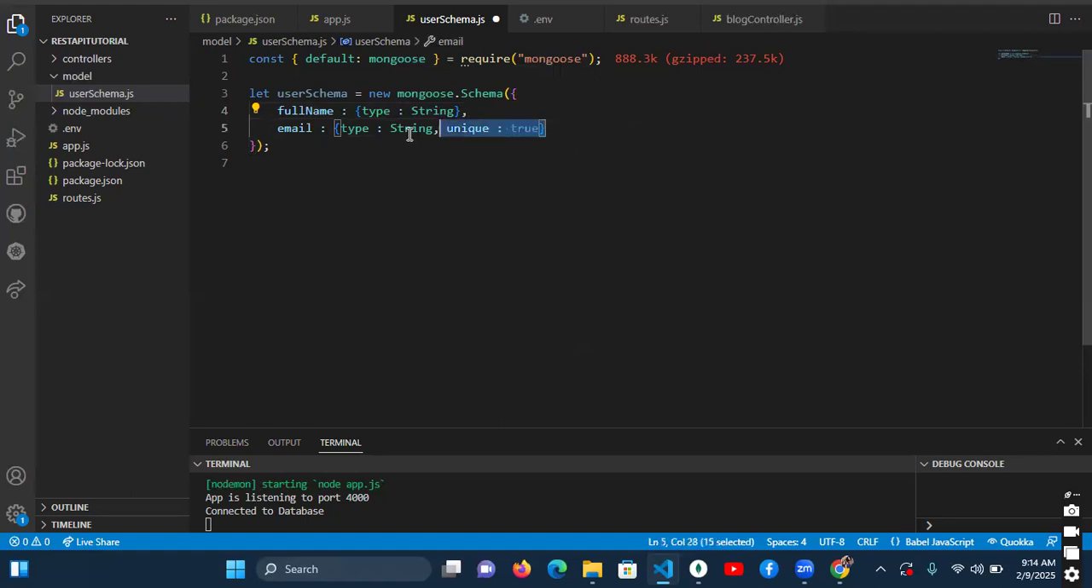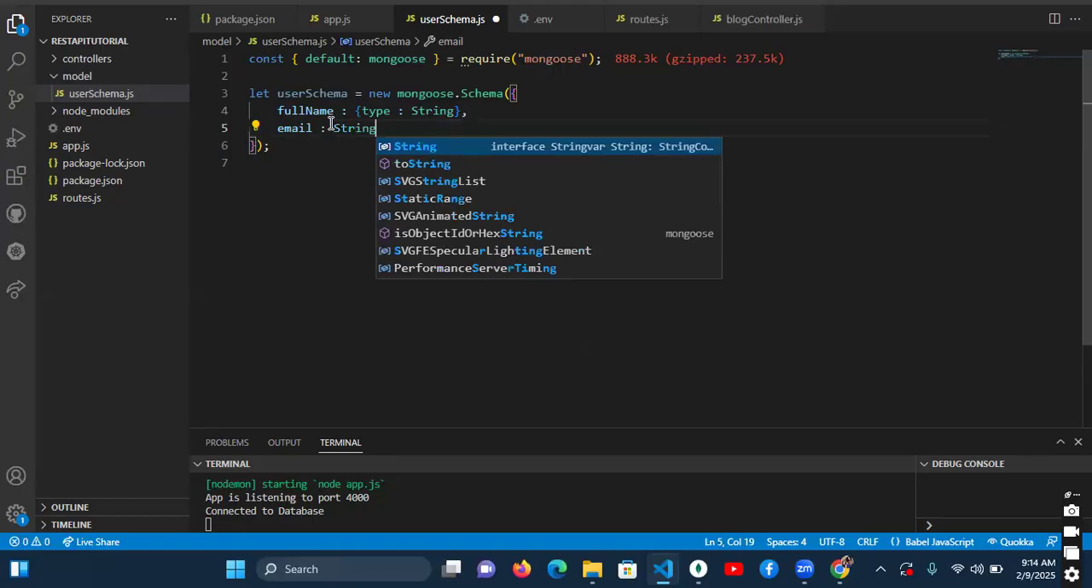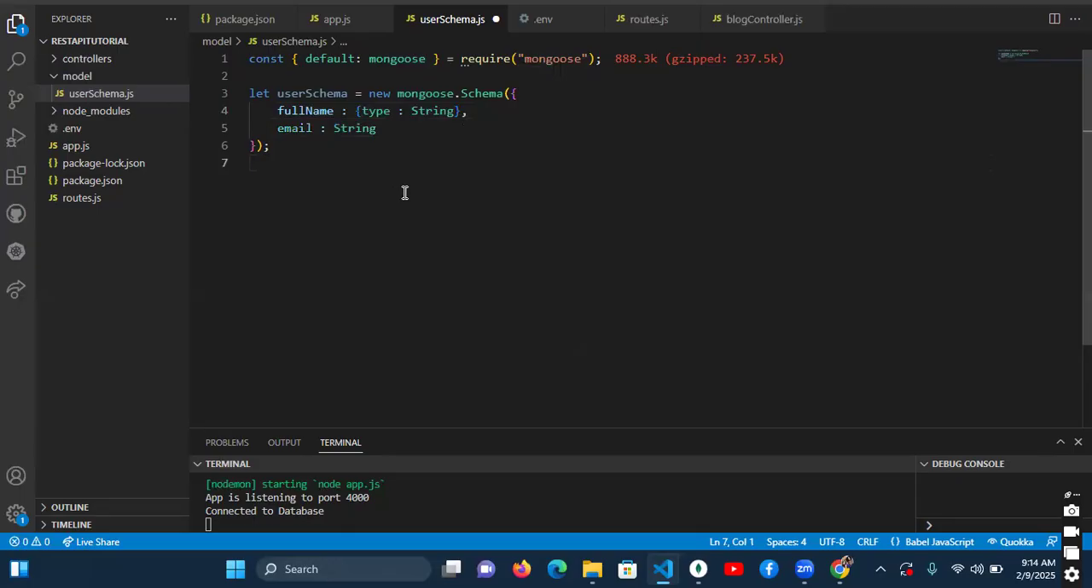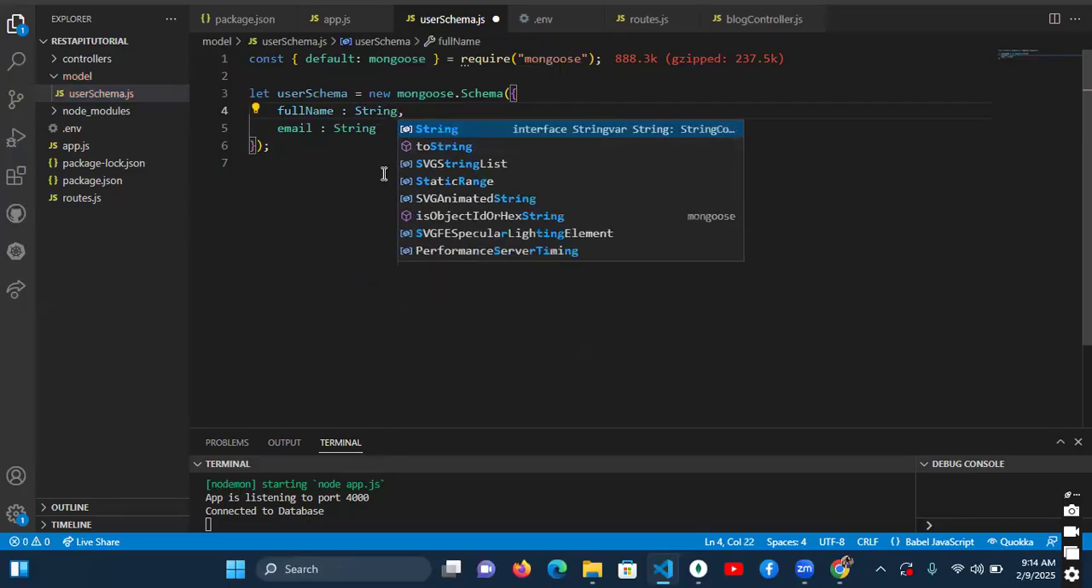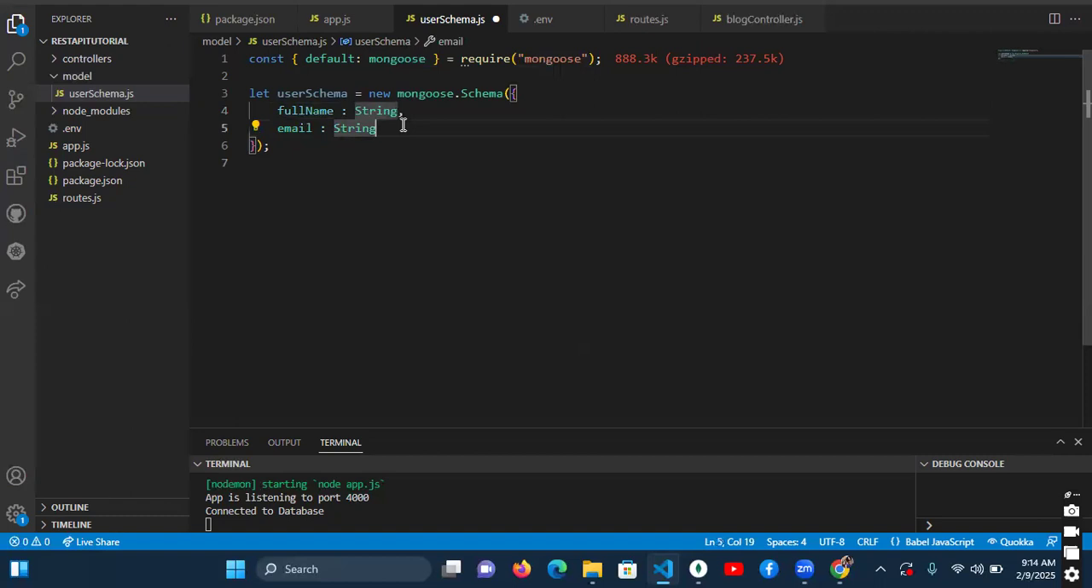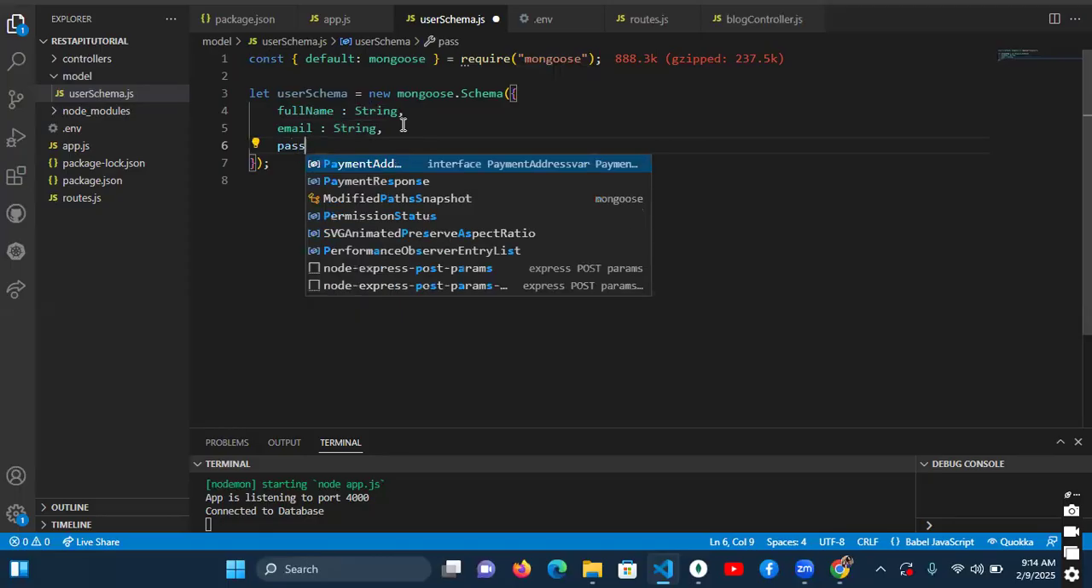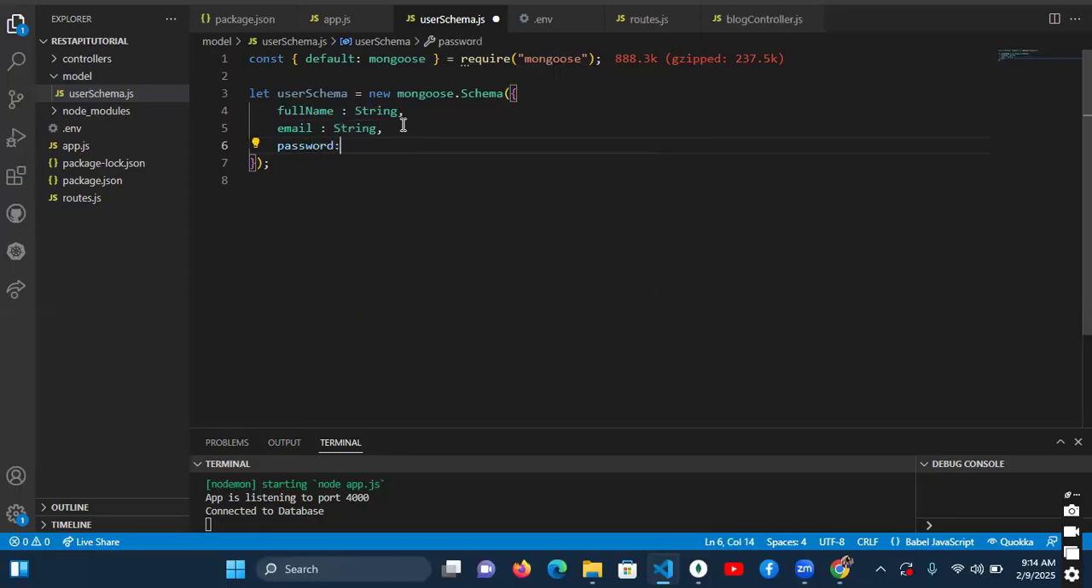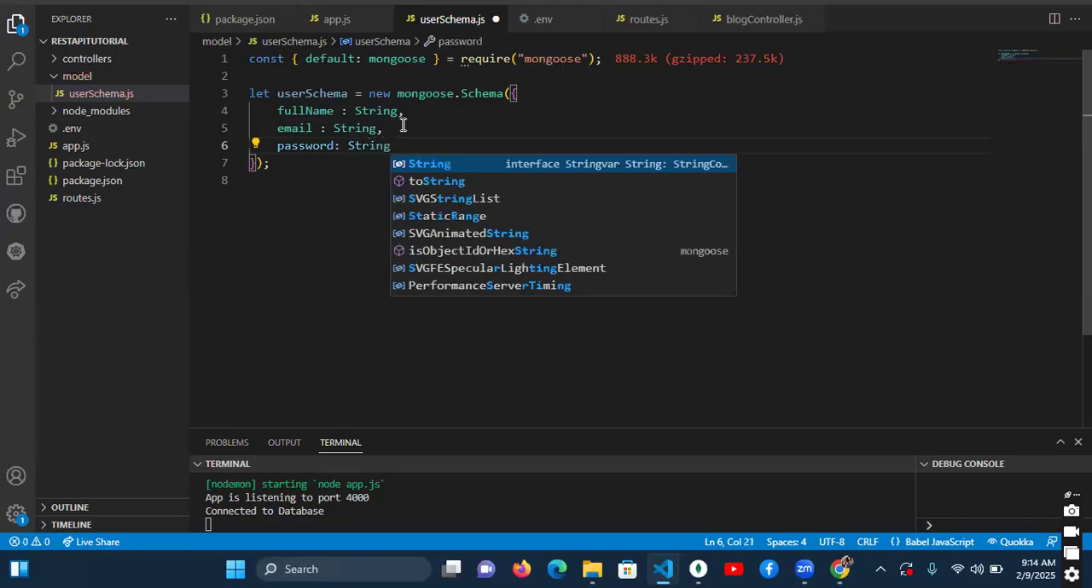So this is just the longhand way, but I always like the shorthand way. So what I want is a string, and I don't care if it is unique or not. On NOS, we want the email field to be unique, but I'm going to be writing that during my validation to make it unique on my backend. So that's the right thing to always do. So the full name here is going to be a string as well. And we also have password, so separate with a comma. We have password, and that password is still also going to be a string.